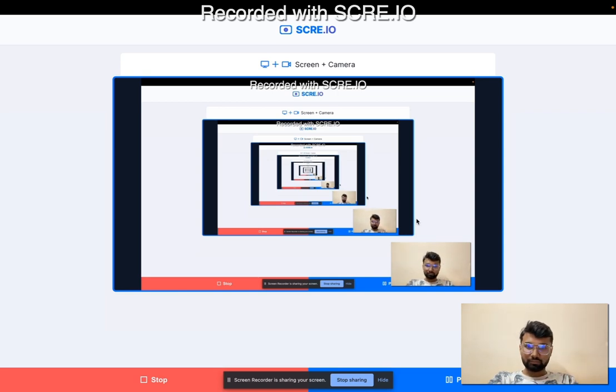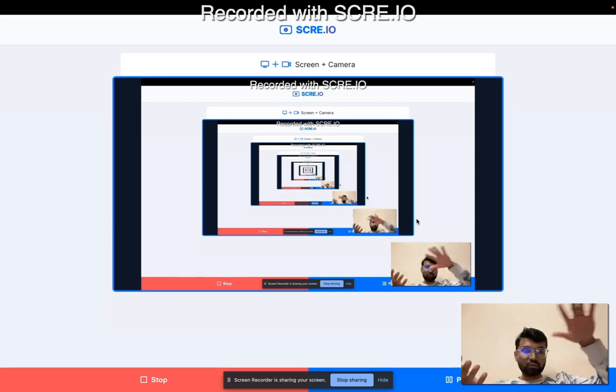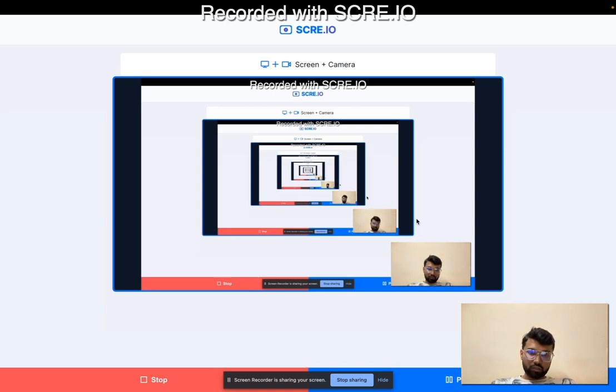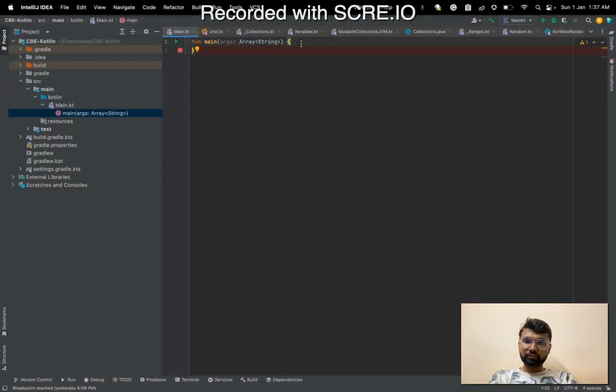Happy New Year. So basically, today we will understand the basic difference between a foreach function and a map function, which we use on the list in Kotlin. So basically, these two functions, at a high level, iterate over the list and do something. We'll just see with examples.